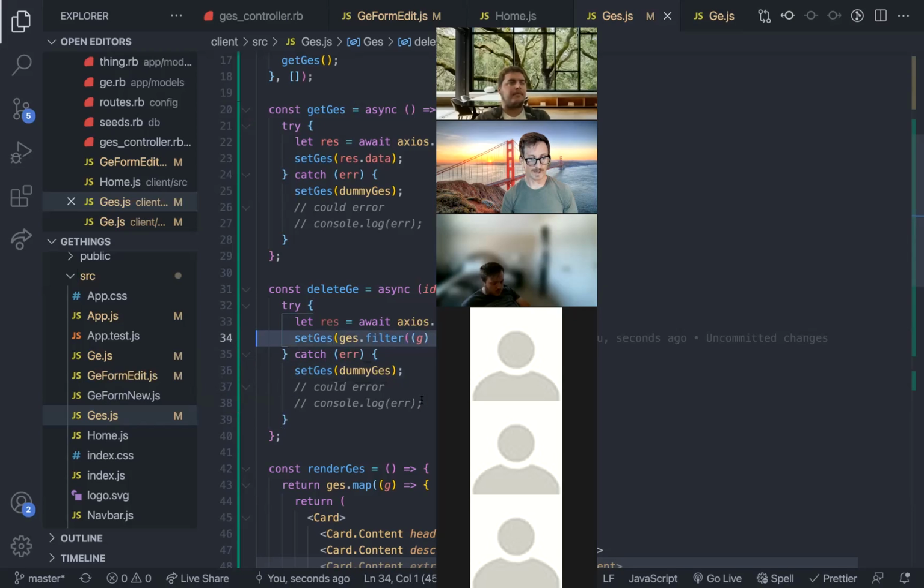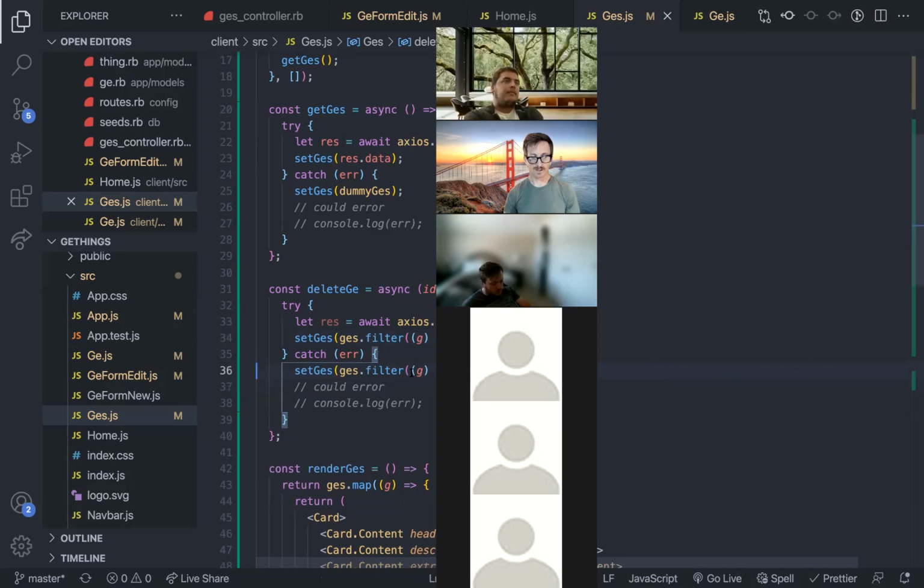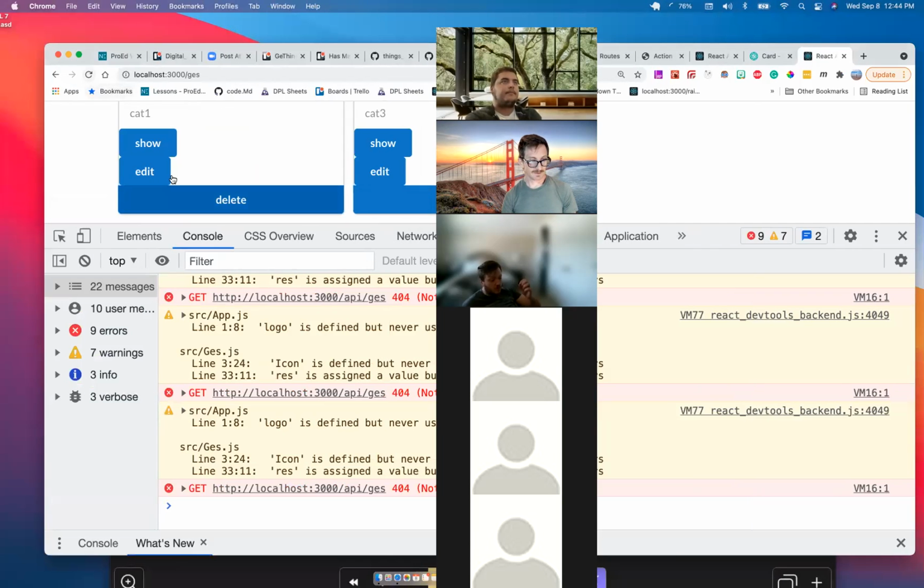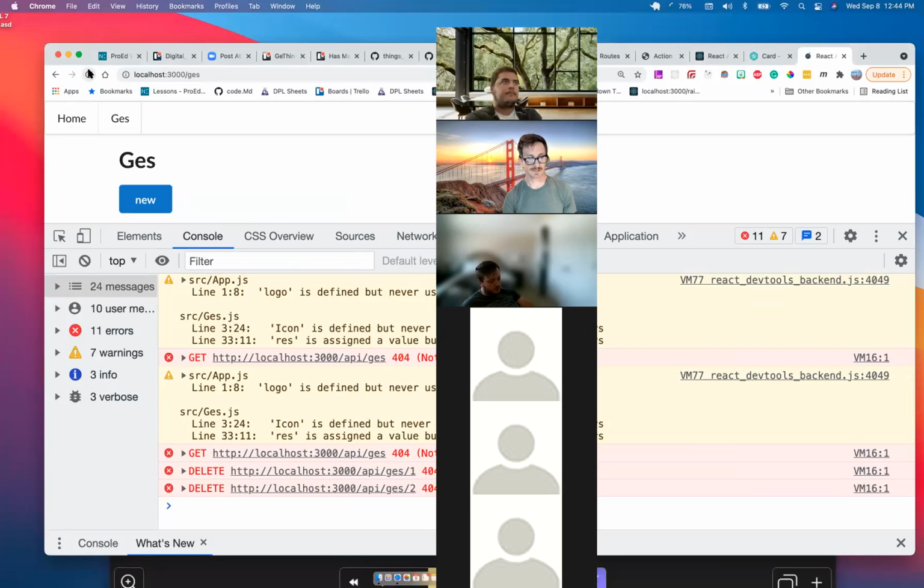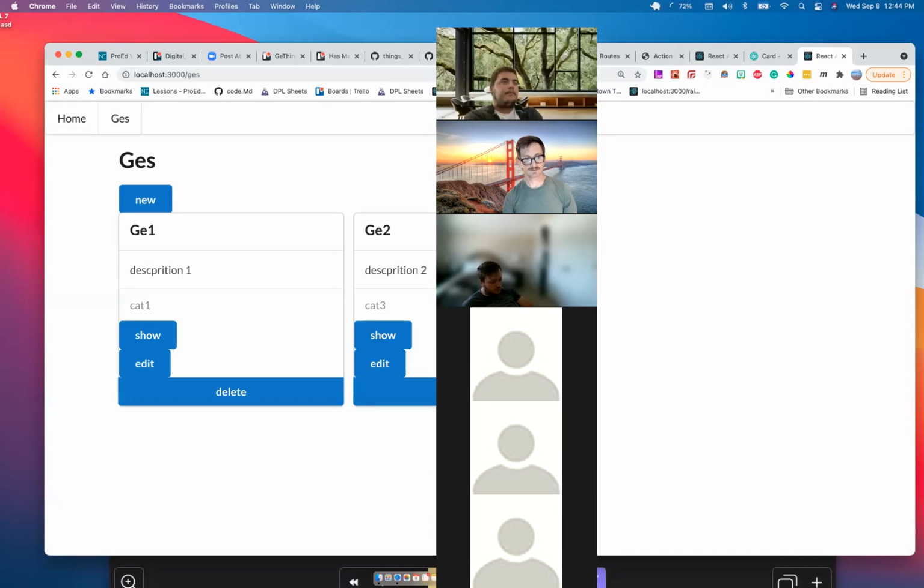Well, I know that route's not set up, but I do have the ID. So let's just see if we can remove it from the UI. It's not going to remove it from the database, but in this catch, when I get that 404 error, let's see if it removes it from the UI. So let's just delete. So that's working. But if I hit refresh, they're still there.